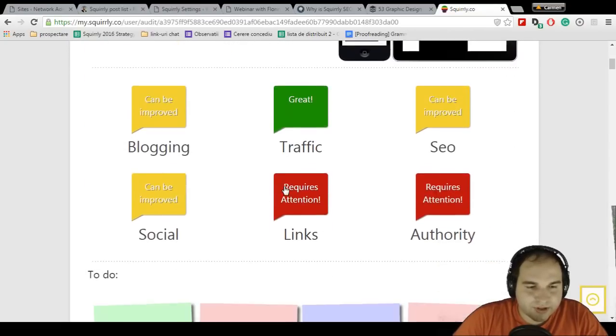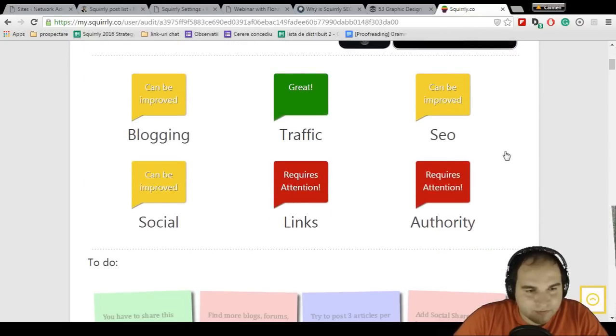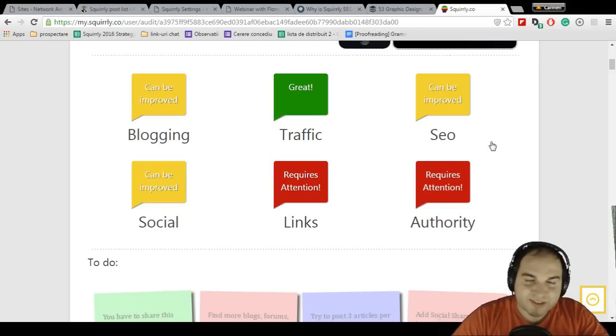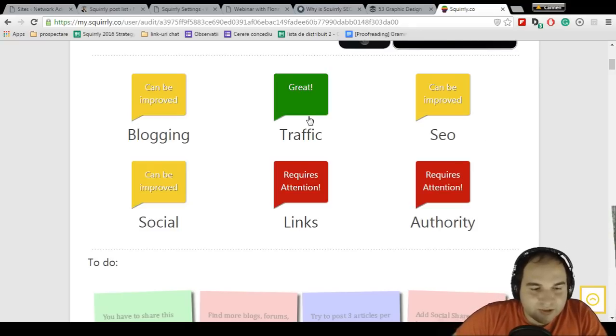All right, so this score right here is about traffic. I know that it sounds silly because I said that this is a dummy site, but we're actually playing with a lot of tools that show that this site would have traffic. As I said, we're staging a lot of stuff on this website. So it shows you the main areas that need your attention, like blogging, traffic, SEO, social media, links, and authority. And you can see the traffic is doing great.